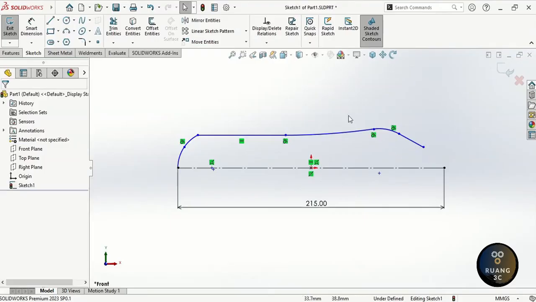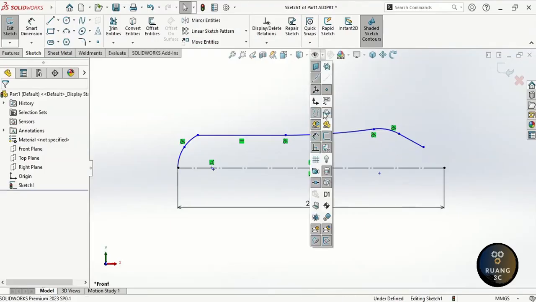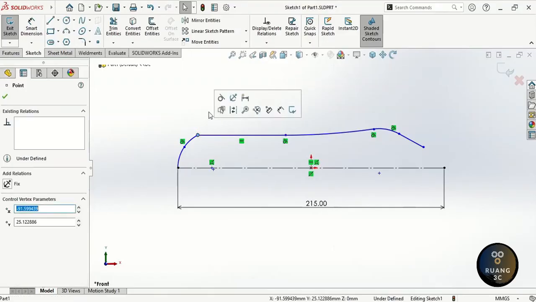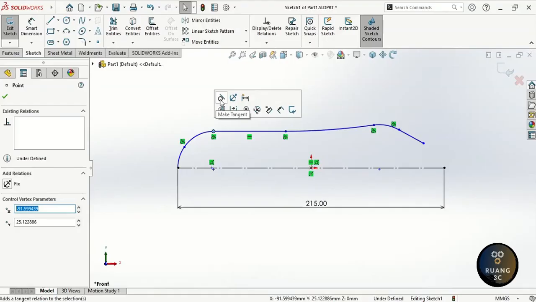To check sketch relations, go to Hide Show Items and turn on View Sketch Relations. Green squares will appear, indicating the existing sketch relations. Ensure all points between arcs and lines display tangent relations. If any are missing, simply click the point, then select Make Tangent from the Context toolbar.